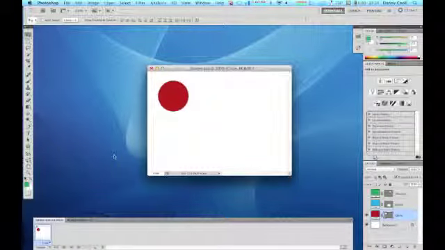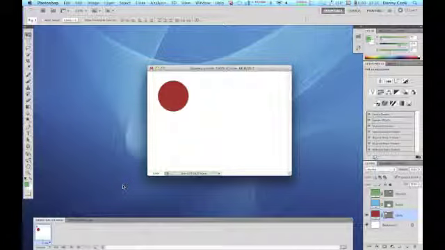Note that our animation window is already open, and it has its first frame. If your animation window is closed, don't worry, it's easy to get it back. Just go to the Window menu and select the Animation item. Now that we're all set up, it's time to get started.